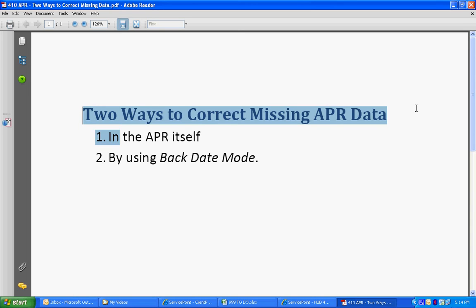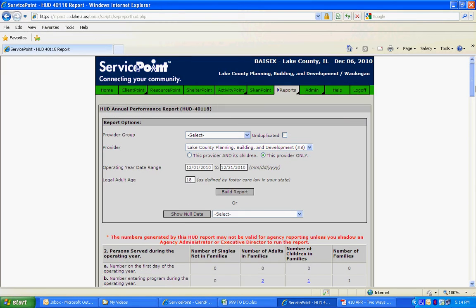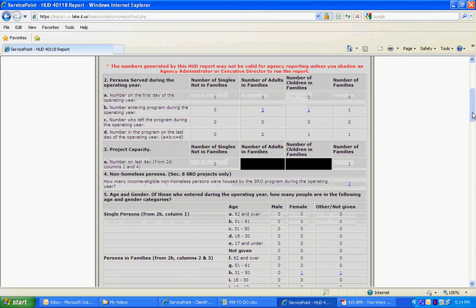There are two ways to correct or specify missing APR data. One is in the APR itself, and the other is by using backdate mode. We're in the APR, we ran it, we see the results here, and now we're scanning through the categories to look for columns where there is data that is missing or not given.